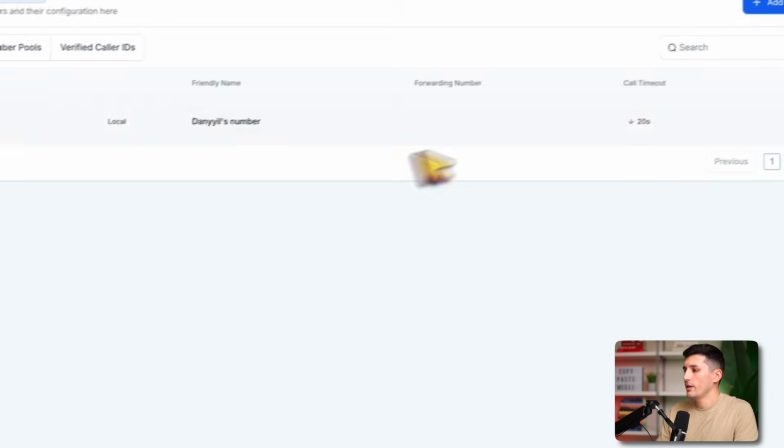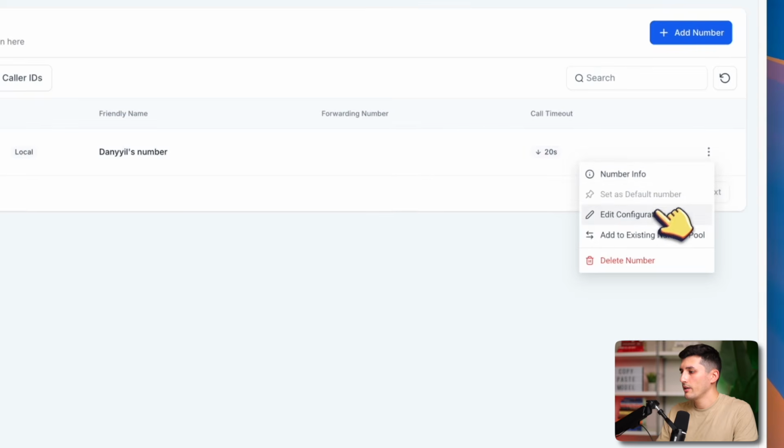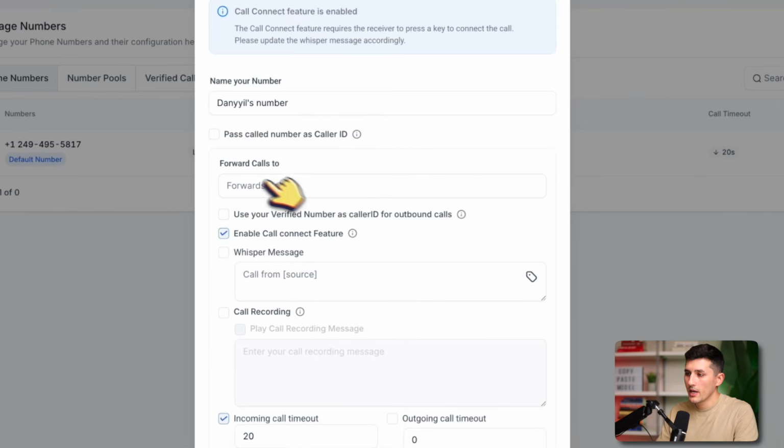Cool, cool, cool. Here, when we click those three dots and then edit configuration, here forward calls to, we don't want to put anything so that AI always answers the call. It doesn't go to the business owner, and if he doesn't pick up, then it goes to voice AI. Everything goes to voice AI.